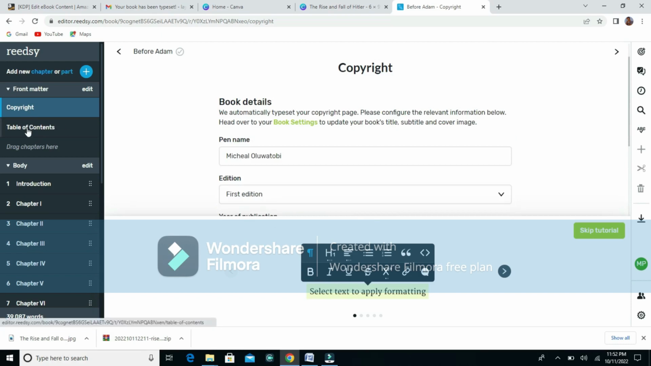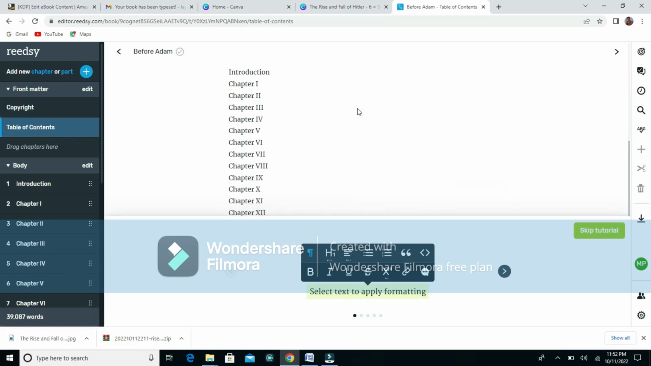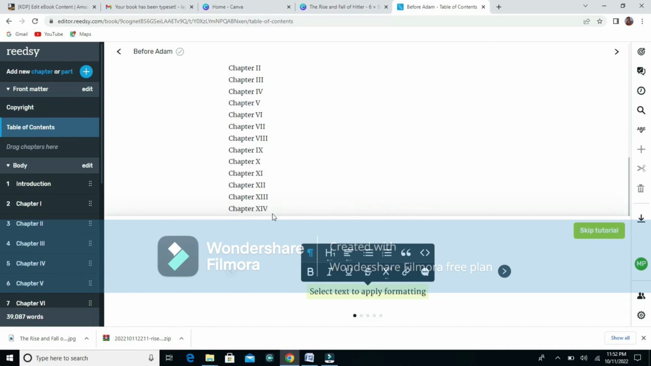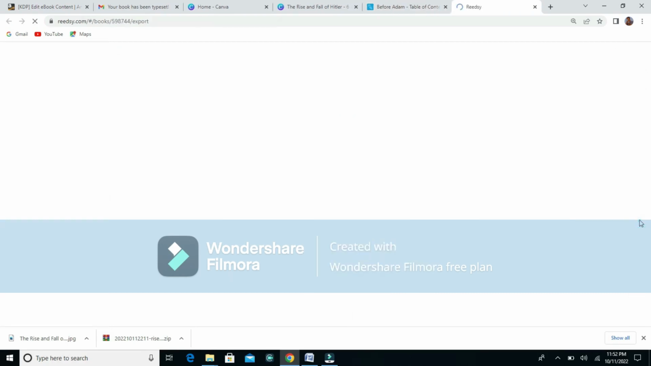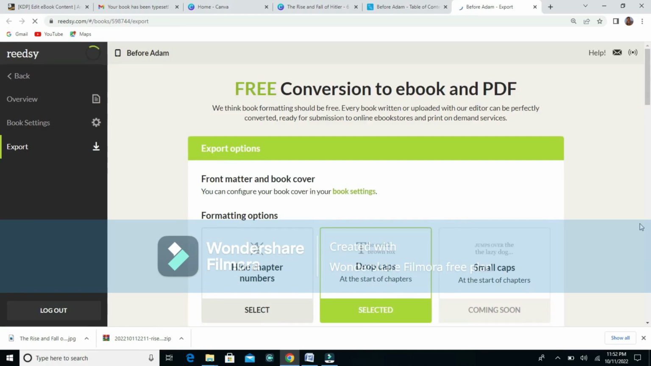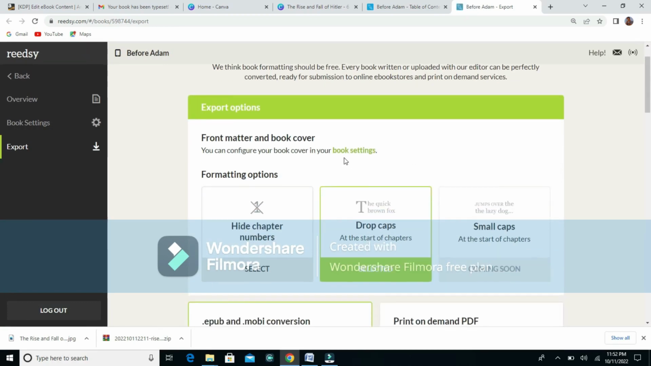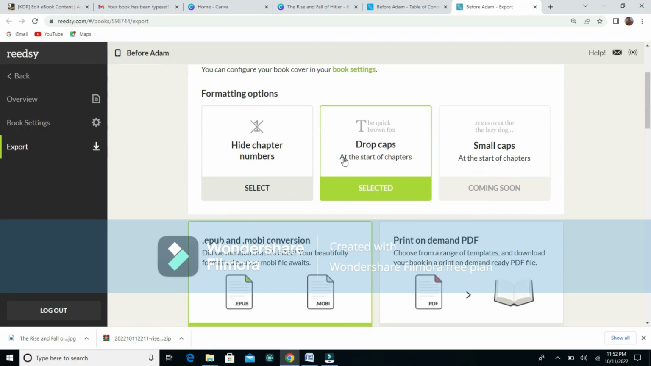So I'll move to my table of contents. You see, I have introduction, I have chapter 1 up to my last chapter. I'm done with this. I'm done with Reedsy, so I'll click on export book. Can you see it over here? Immediately I click on it, it will lead me to the formatting option.